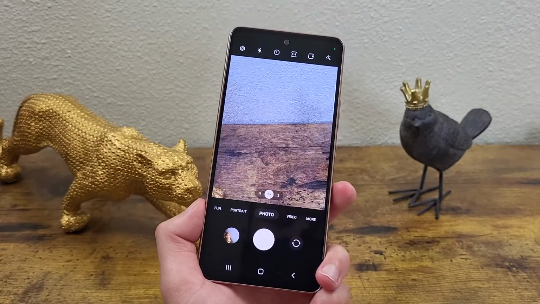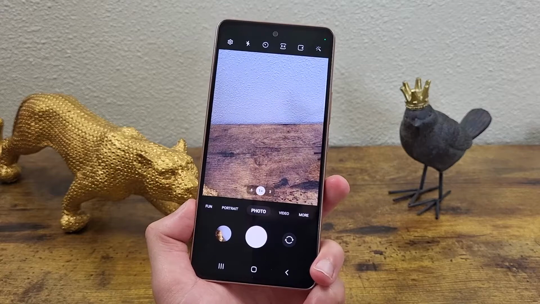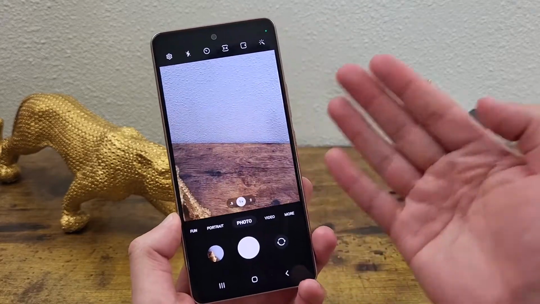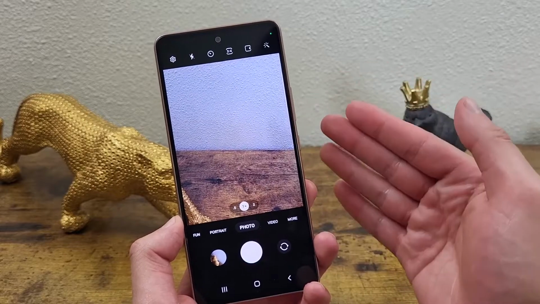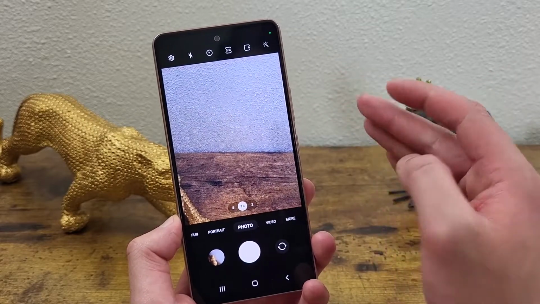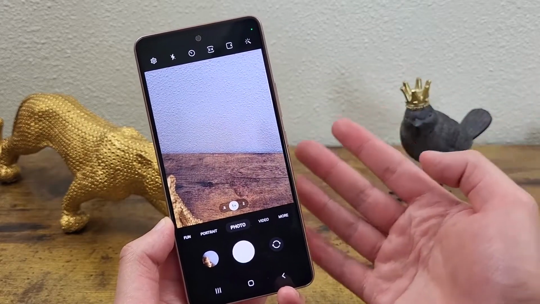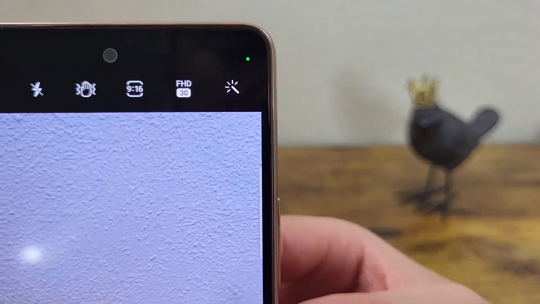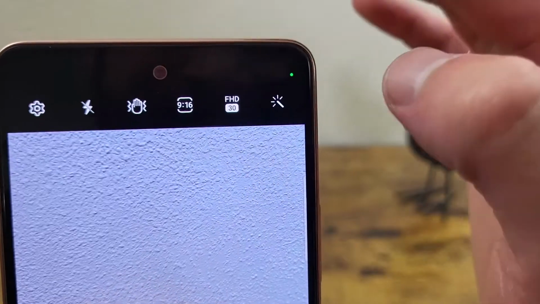Now the next thing I'm going to show you is how you can change your video resolution. Now this phone maxes out at 4K at 30 frames per second, but if you're not used to the phone, it might be a little tricky at first to see actually what resolution you're in. So of course, first thing you're going to want to do is go to video mode. And the resolution is right up here next to the aspect ratio, which you can actually change.